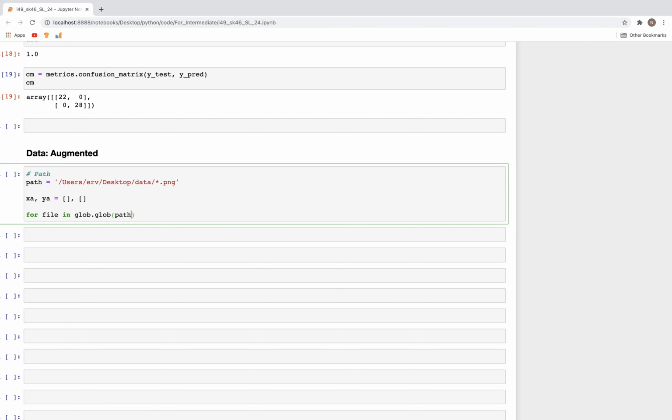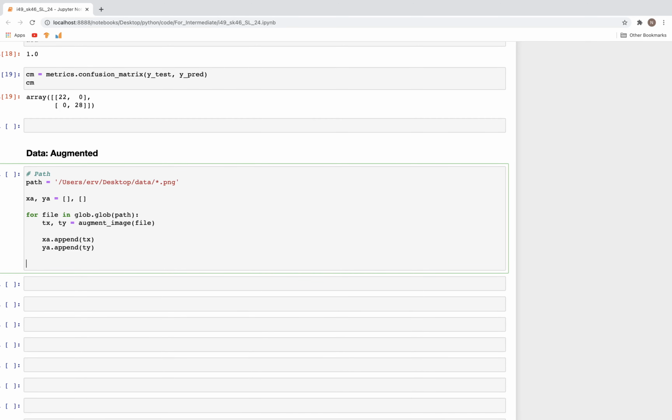So augment_image is where we call that function that we have created, and then xa.append(tx) and ya.append(ty). So we append the augmented values, and then we flatten the lists within the list by a list comprehension.